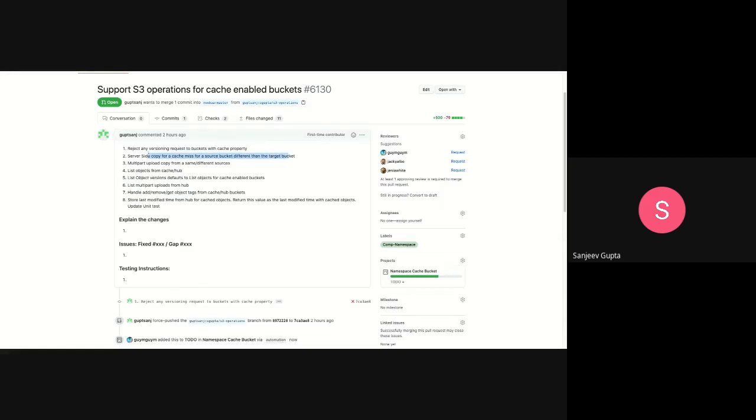Then the same with multi-part uploads: the source for a multi-part upload is either coming from the same bucket or a different bucket, and whether it's a byte range or a complete part. And then the next one is list objects. It has a property where you can either list from the cache or list from the hub. And the next one is list object versions. I changed it so it always defaults for a cached bucket to list the latest version.